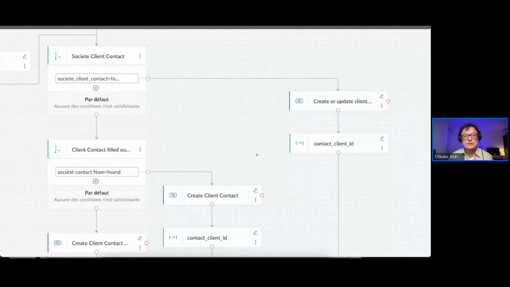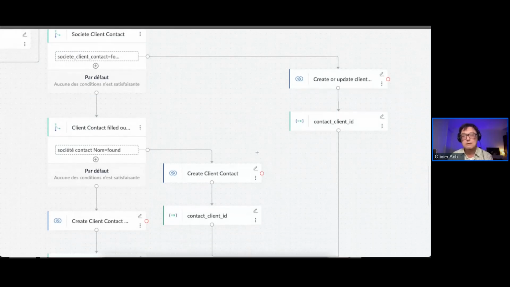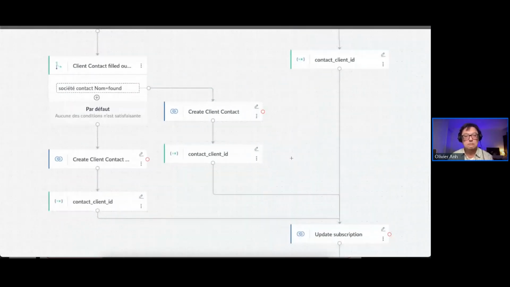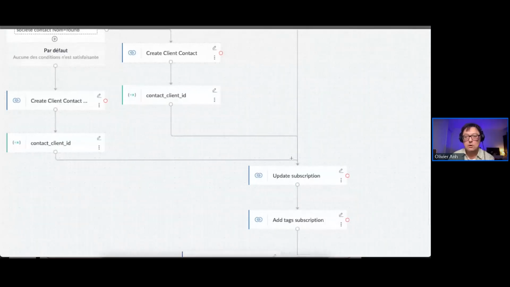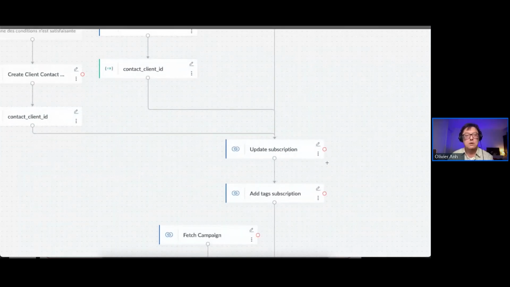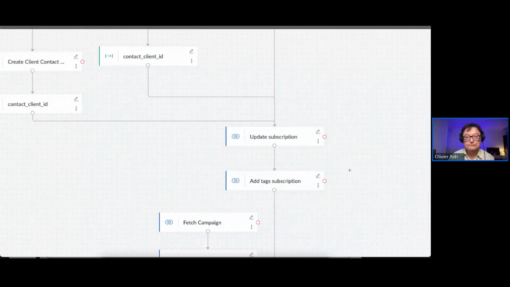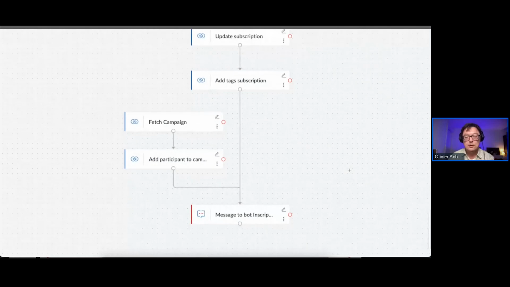So basically, it's creating or updating the customer or the participants, and at the end update the registration subscription here to push from registered to verified, so everything is okay.